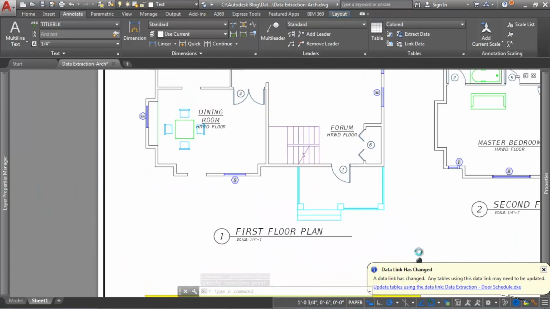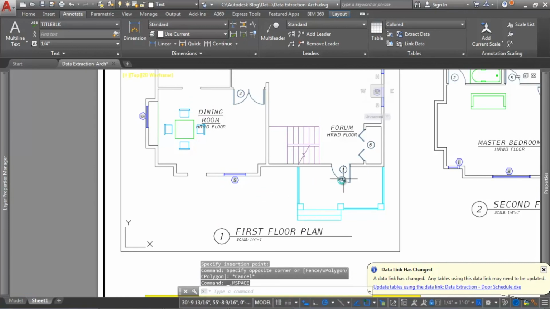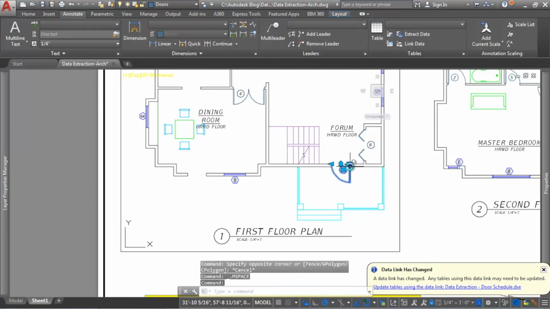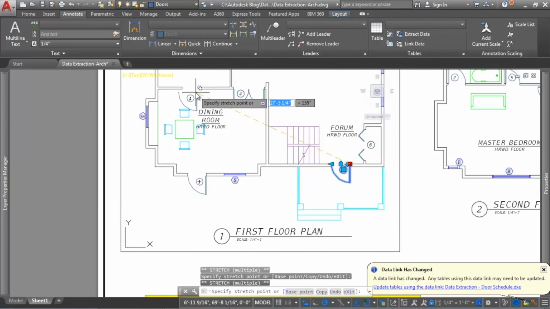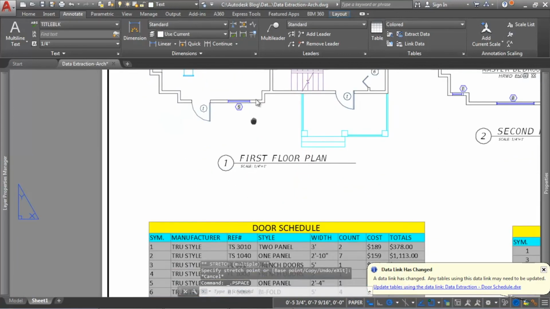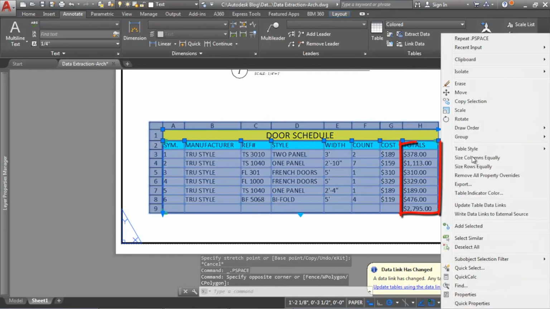Let's look at an example of this. Let's copy this door around a few times. Then we'll go back into Paperspace, and all you have to do is simply select your table, right-click, and notice the option to update your table.